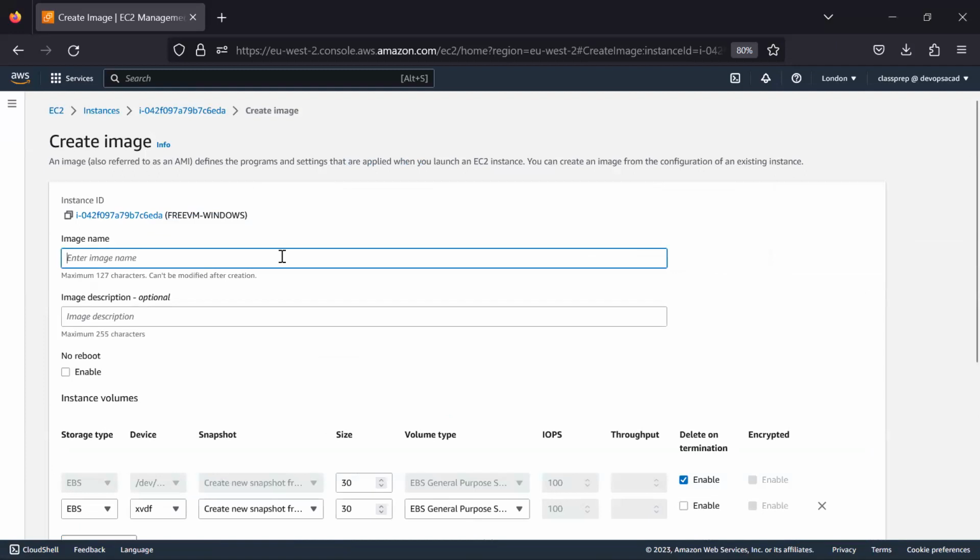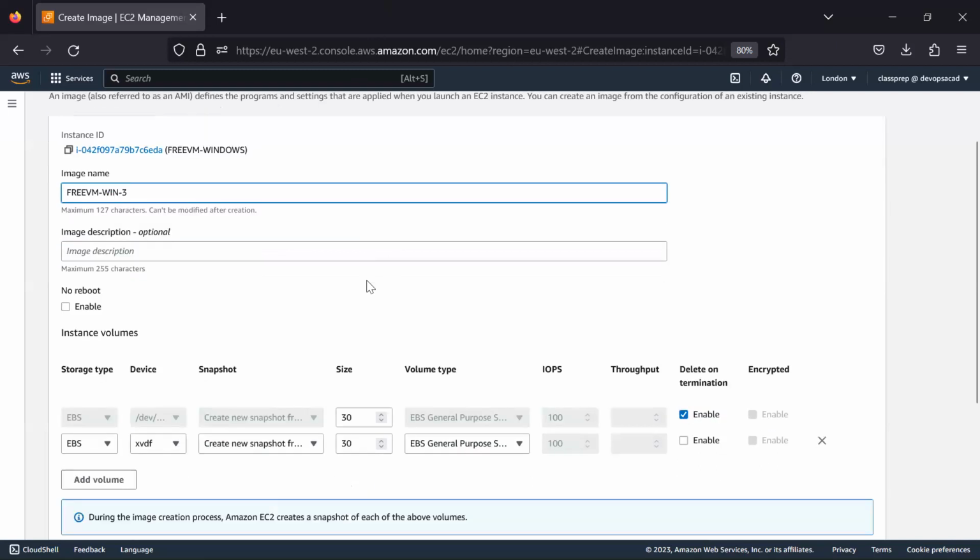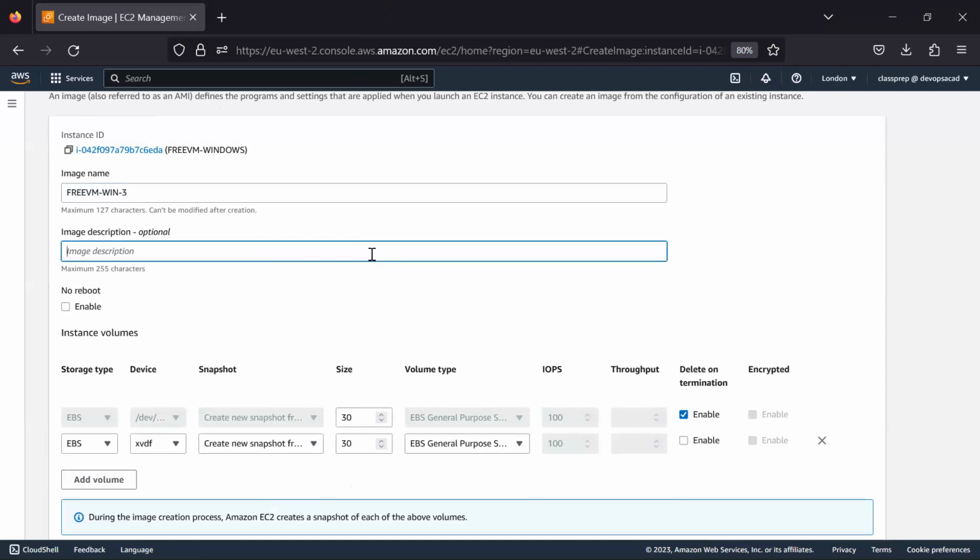So give my image a name. I can say free VM Win3. Okay, I'll give it that name. You can give it a description, to say an image from instance so and so. At least a description so that if anybody should get there, they can understand what particular purpose that AMI is serving.